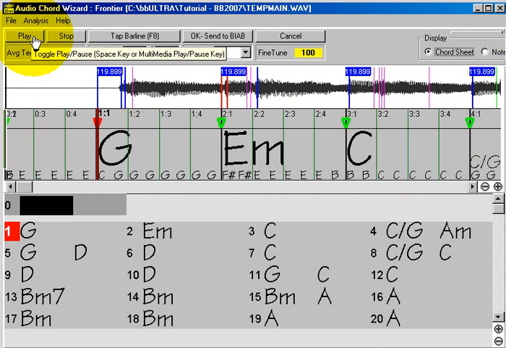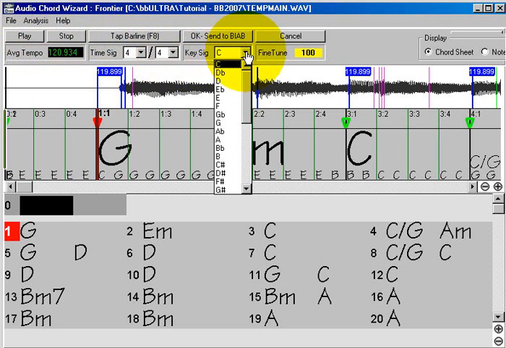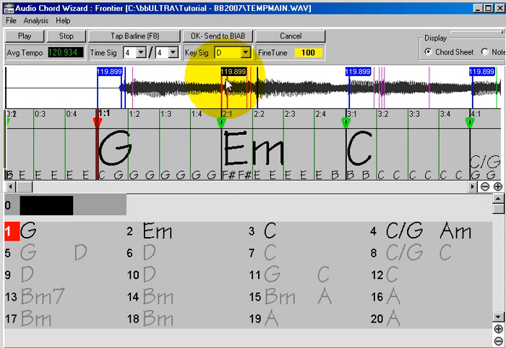To change the time signature of a song, select it from here, and the bars will be calculated in that time signature. If you already know the key of the song, you can select it here. The Audio Chord Wizard has analyzed our song, Frontier. It has found the best overall tempo for the song is 120.934 beats per minute. All of the chords have been analyzed, but we should make sure that the Audio Chord Wizard has placed the bar lines correctly.